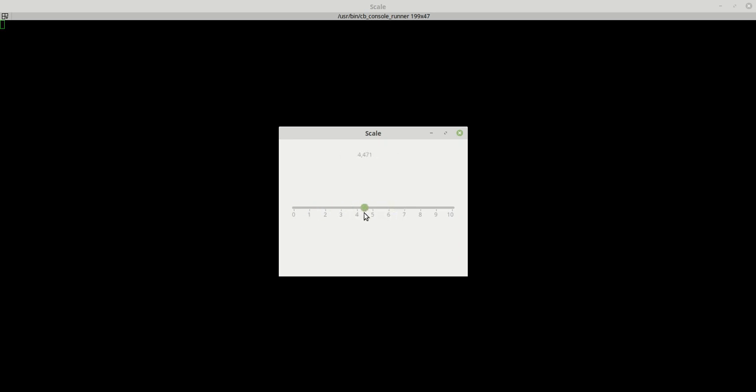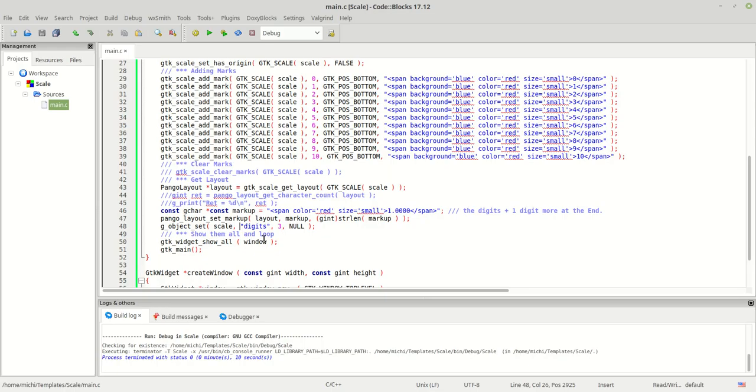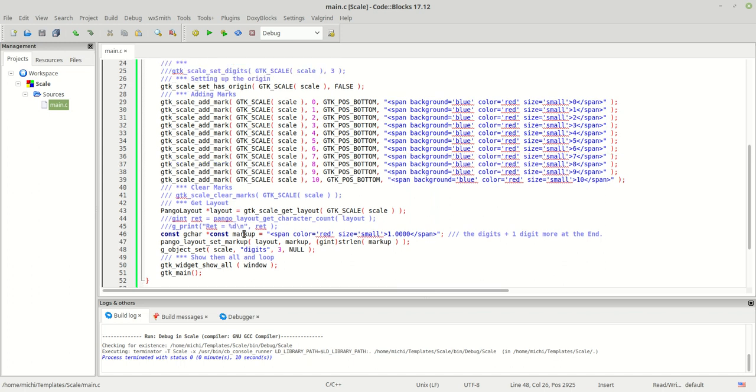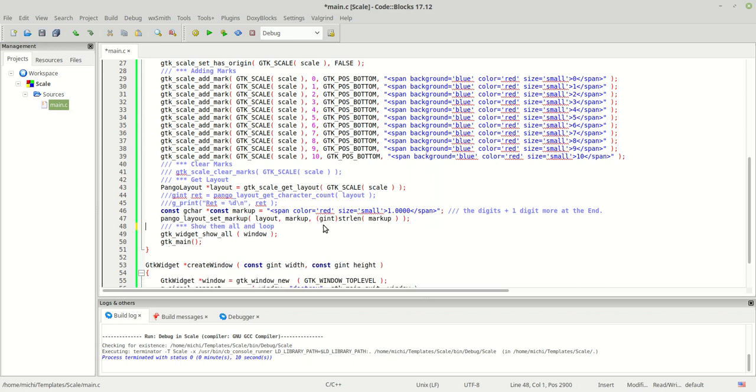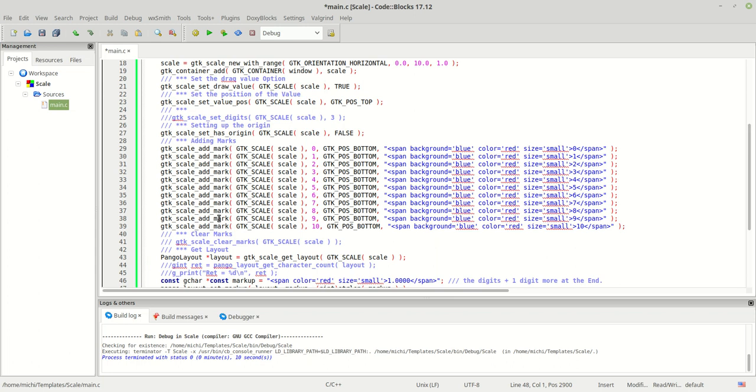So no matter if you are setting your properties or if you are calling those functions, once you set it, this thing works. But if you call scale get layout and then you start to lay out your markup with Pango, then it's not working anymore. So remember, first things first, set your digits before and then your layout.